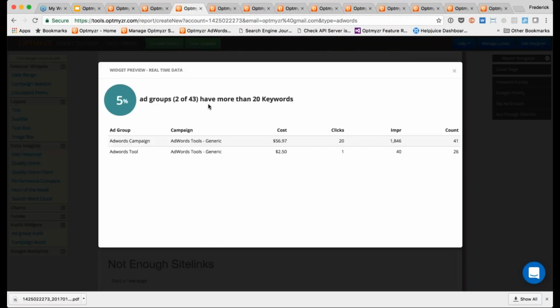So here we can see that 5% of my ad groups, 2 out of the 43, have more than 20 keywords. And these are those ad groups. This is the amount of cost associated with them. And the count, of course, that refers now to the number of keywords in each of these ad groups.